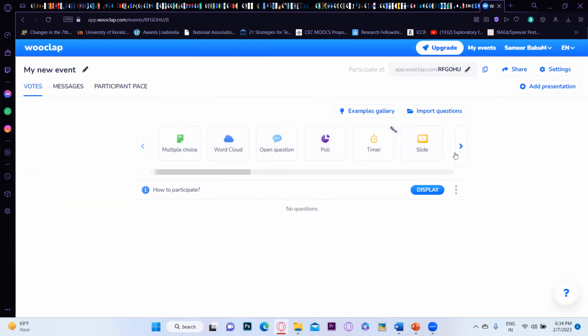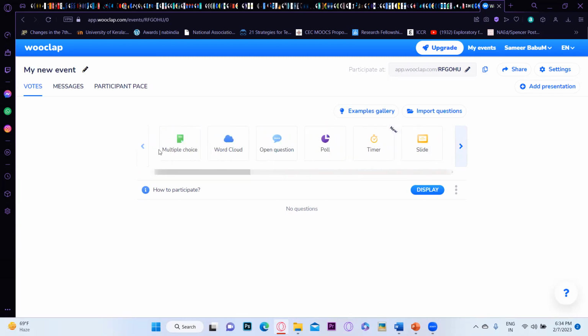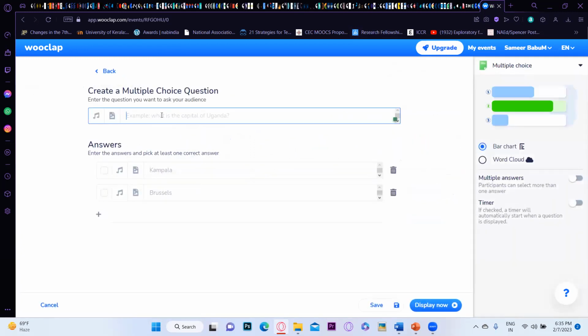Lots of options you have. So matching, brainstorming, all the possibilities you can use to support. If you upgrade to versions with a minimum payment, you can use as many questions as possible. Here you have a limitation. So if I use a multiple choice question, I have to do it like this. Any questions I can ask.